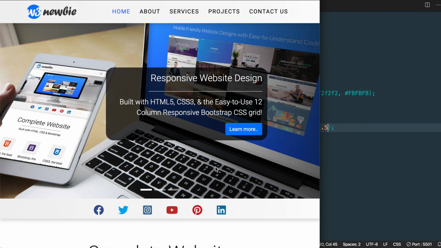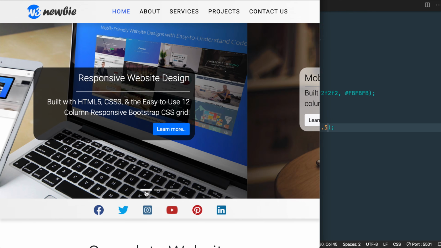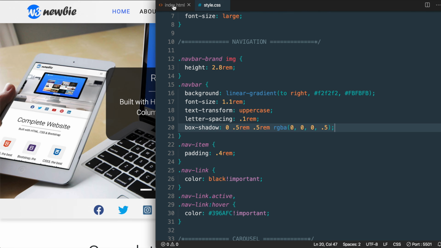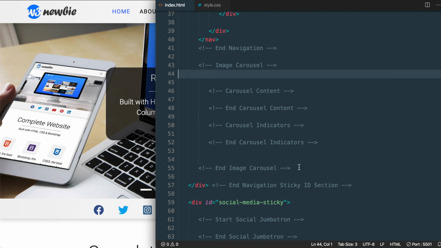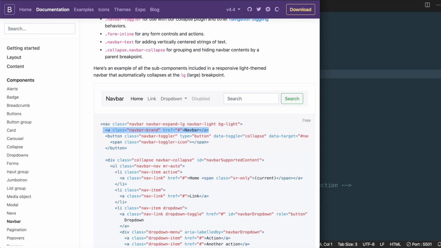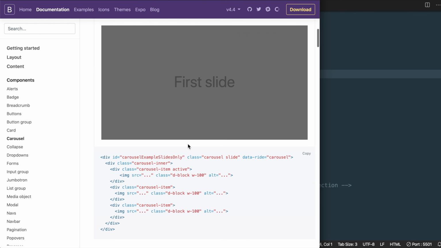Now let's start laying out the first part of our HTML and CSS for our carousel image slider. First, we'll lay out our images and the buttons underneath that will indicate which slide we're on. Then we'll add the content on top of the image slider. So let's go back over to index.html and locate the image carousel comment that we see here. And if you'd like to learn more about the carousel with Bootstrap, you can take a look at the documentation in the components and see the different features that are available for the carousel.